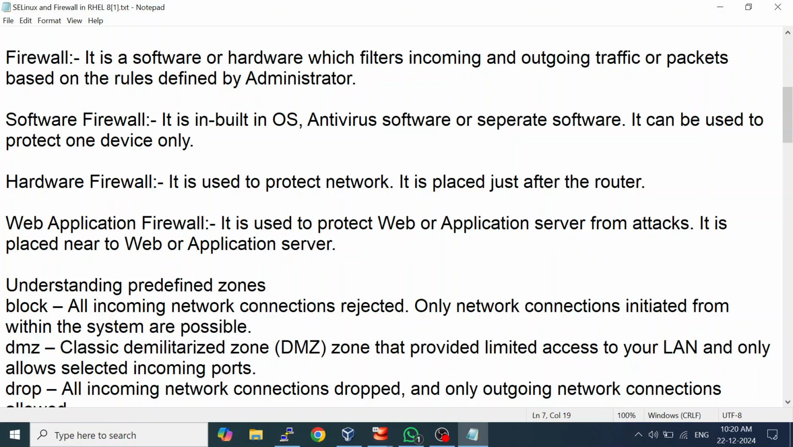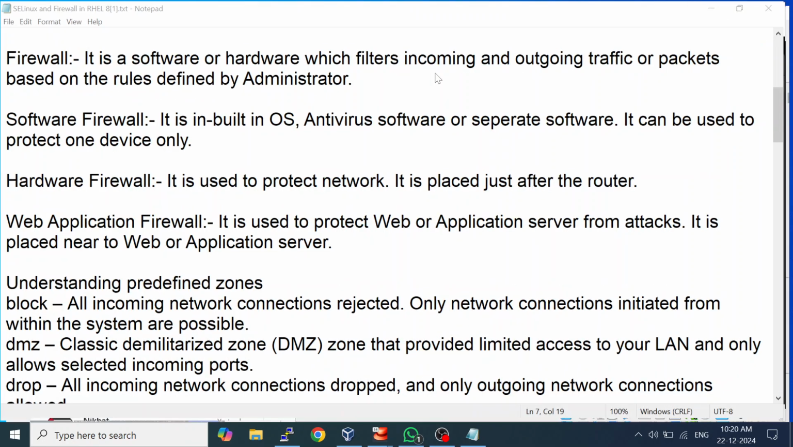There is another thing called hardware firewall. Because it is hardware, whatever traffic passes through it will get filtered. So to protect the entire network, we use a hardware firewall, and that is placed near the router. Okay.